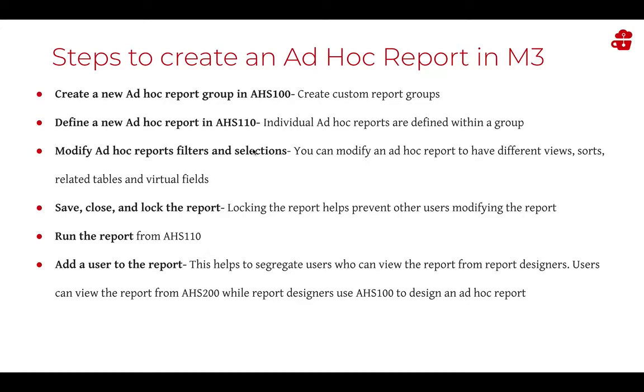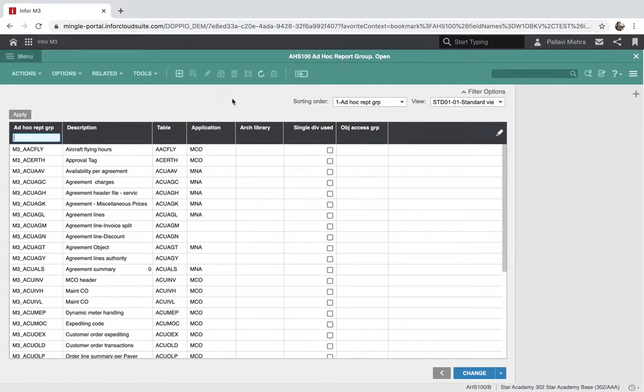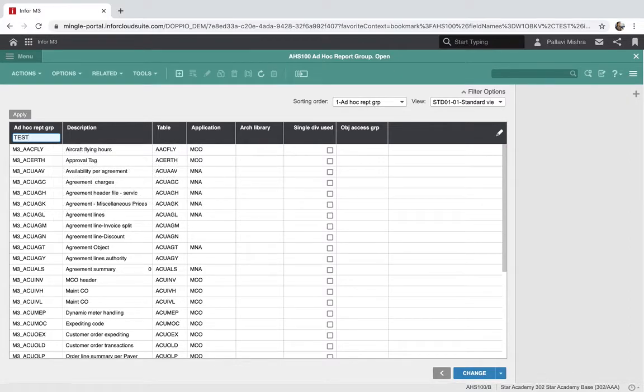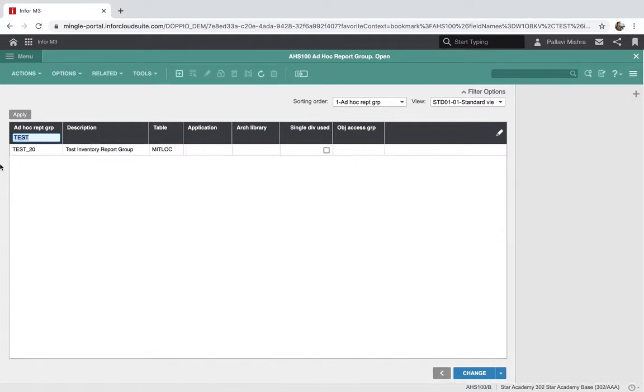Let us now sign in to our M3 environment and see how we can create an ad hoc report group. As you can see, I've already signed into M3 and I'm using the program function AHS100, ad hoc report group, to walk you through ad hoc reporting. For the purpose of this demonstration, I have already created an ad hoc report group by the name of test. This ad hoc report group has an ad hoc report attached to it.